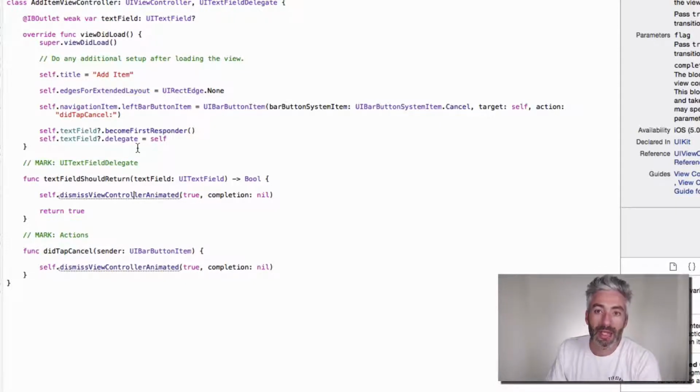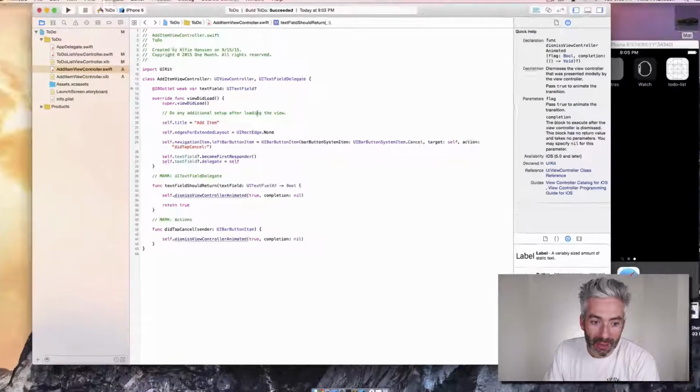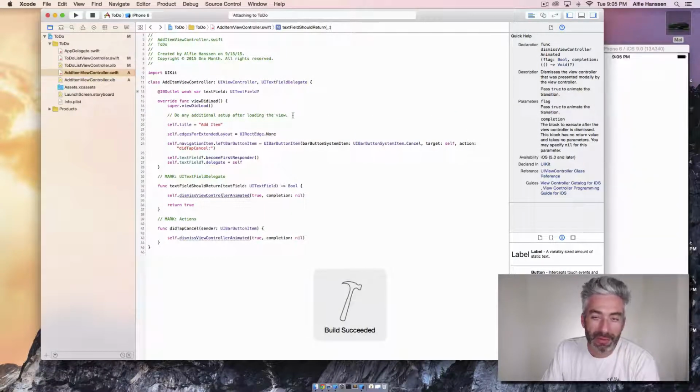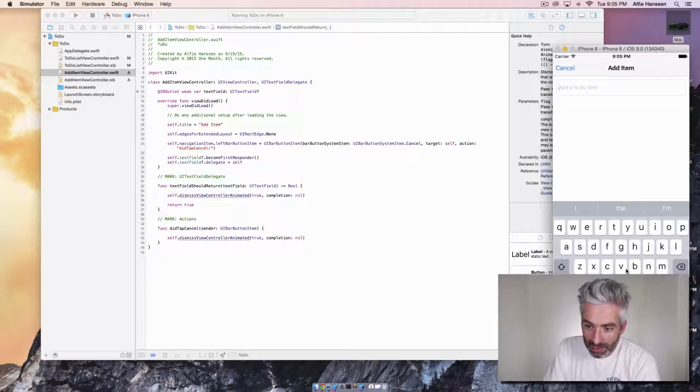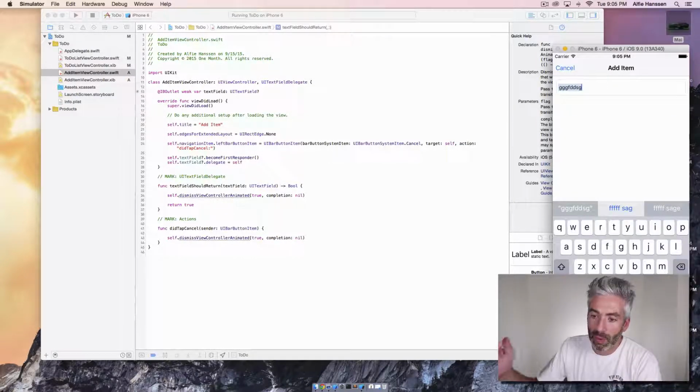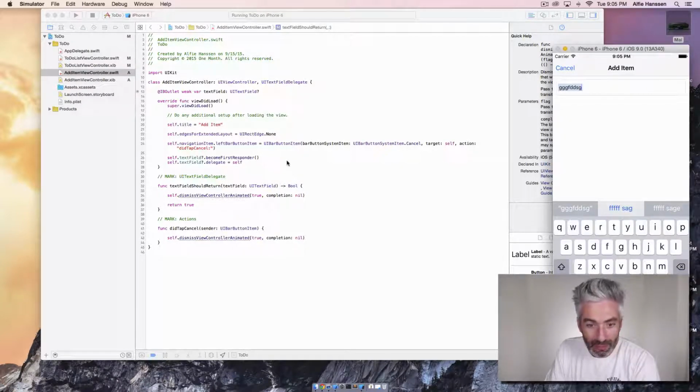So we want to use the exact same mechanism, the delegate design pattern, to communicate back to our list view controller when it needs to insert a new item. So basically, when a user taps plus, enters some text, and then hits done, we want to pass this string back to the list view controller. And we're going to do that using the delegate design pattern.